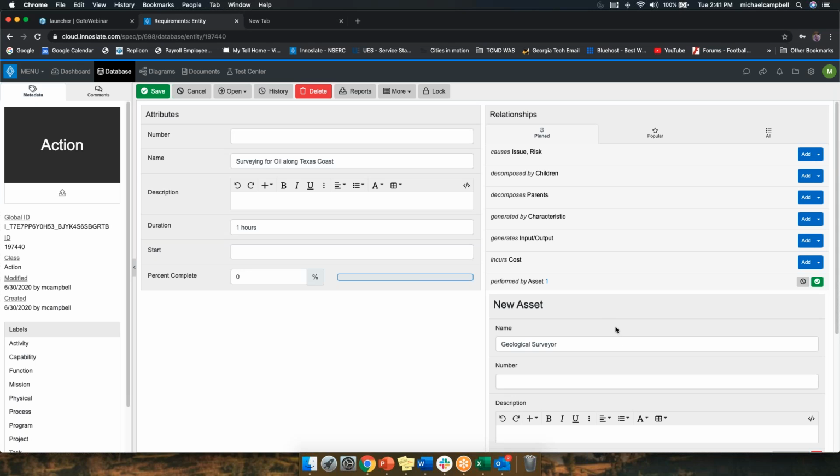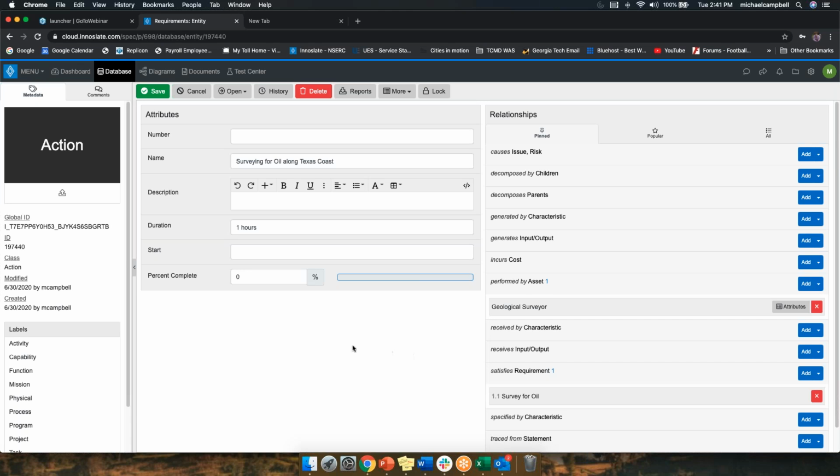Now, all of this can also be done more simply with modeling. But in this case, what I wanted to do was to at least go through the back end of this, take the requirement, be able to relate it to an action so I can then have something satisfy that requirement, and then have that action be performed by somebody so I can identify potentially the types of assets or the types of personnel that are going to need to be able to do this as part of my project.